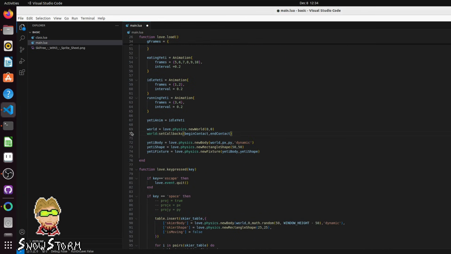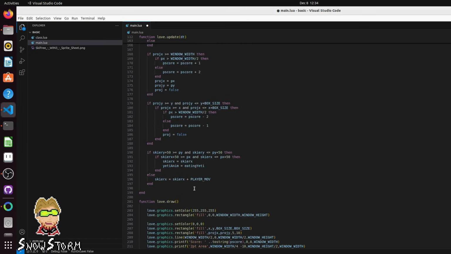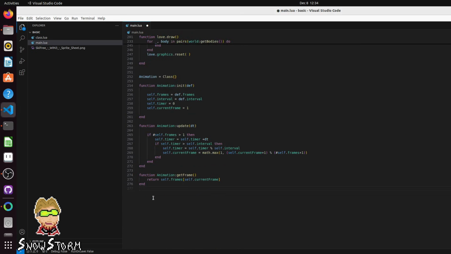Now that we've called these 2, we're going to go all the way to the bottom of our code and create our functions. So we're going to do function beginContact. It's going to take an a argument, a b argument, and then the collision argument. Our a and b are going to represent the collider types. So it's going to be our Yeti and our skier for now. But technically, our a and b could be any collider type that we eventually want to create. And then we'll do the same thing with endContact. Boom. a, b, coll. Perfect.